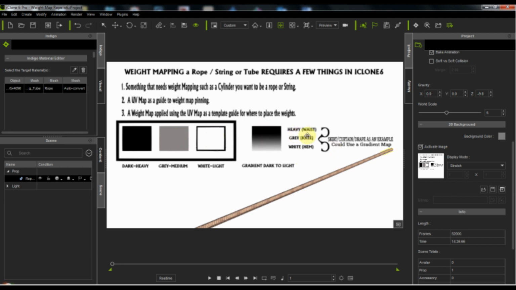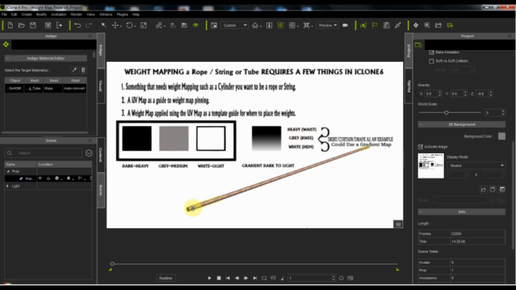And if you were doing a skirt, for instance, you could use a gradient map such as this: dark to light, heavy at the waist, gray towards the knee, and white towards the hem below the knee. And then you would get a gradient map, weight map for this. So in this case, I'm going to have a black map on this end, a black map on this end, and a black map in the center. And the rest of it's either going to be gray or white, depending on how heavy I want that rope to be, or how much sag I want it to have. So I'm going to go and turn that off now and show you how it's done.